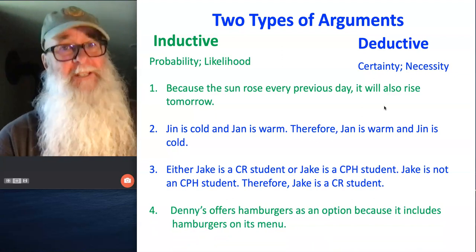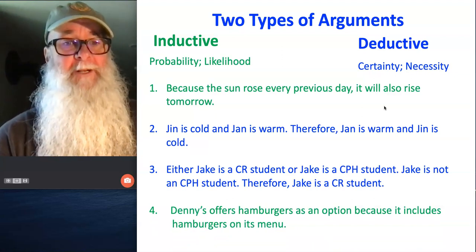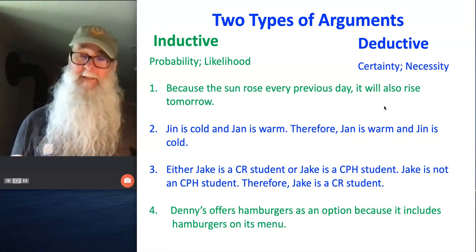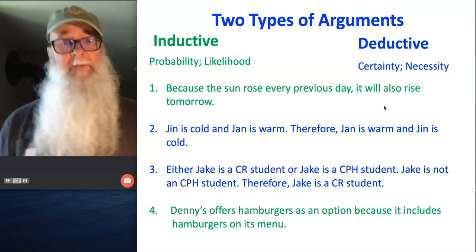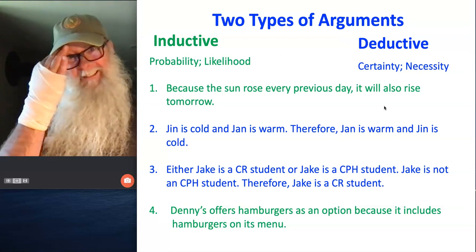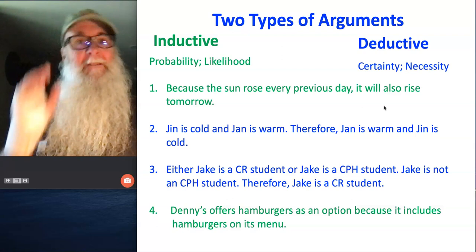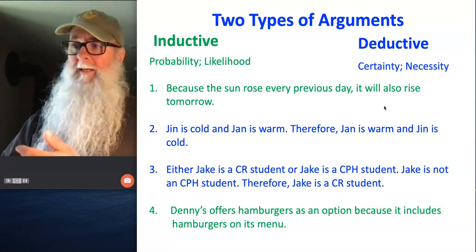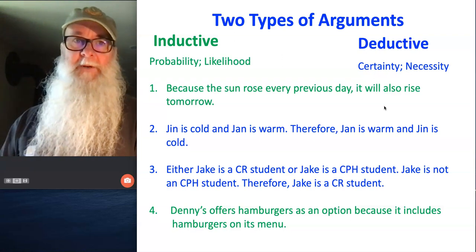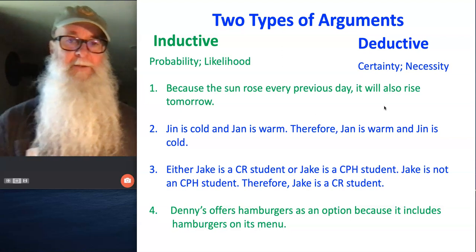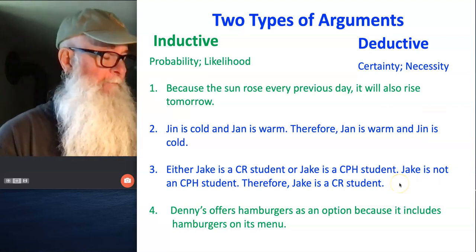Number 4, though, is an inductive argument. Denny's offers hamburgers as an option because it includes hamburgers on its menu. Is it likely that Denny's offers hamburgers if they've got them on the menu? Yeah, it's pretty likely. Is it certain? No. Maybe they ran out of hamburger. So the menu has an item list. I mean, this isn't uncommon or unheard of. The menu has items that they're not able to serve. They're out of that option on a particular day. So number 4 is an inductive argument.